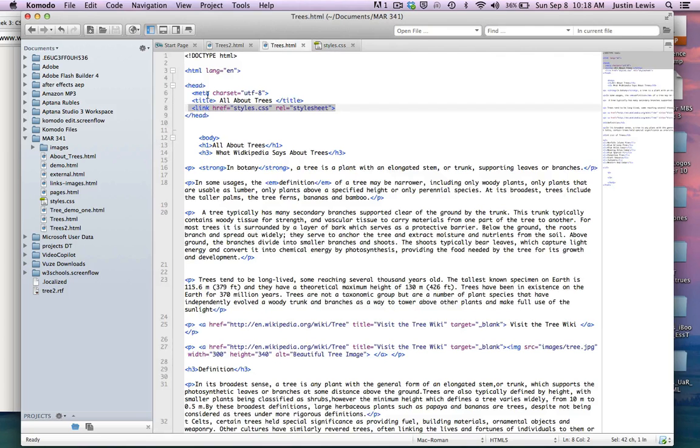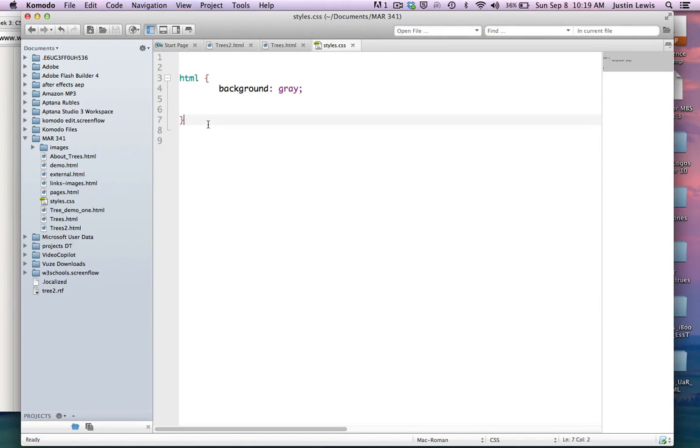You want to link to the sheet by having left angle bracket, link, space, href equals, and then styles.css in quotation marks, space, rel equals, in quotation marks, stylesheet, and then close that with a right angle bracket. Okay, so that's all you need to do. And so all we're going to do in the next video is we're going to just keep adding more and more selectors and styling them.